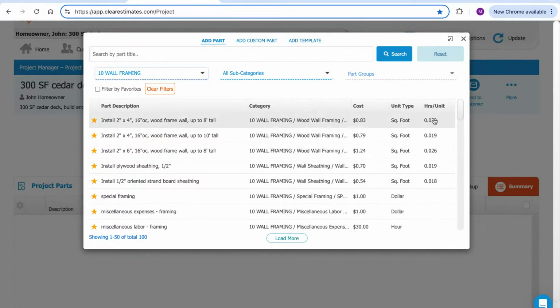And then on the far right, we're going to have the cost data. So in the cost column, we're seeing the cost per unit for material. So for example, this first part, 2x4, 16-inch on center wood frame wall up to 8 feet tall, 83 cents per square foot. That's going to be our material cost. And then in this hours per unit column, we're going to see the labor hours that are built into the part. So that lets you know labor cost is included as well. So it's the labor hours per unit as well as the material cost per unit here.